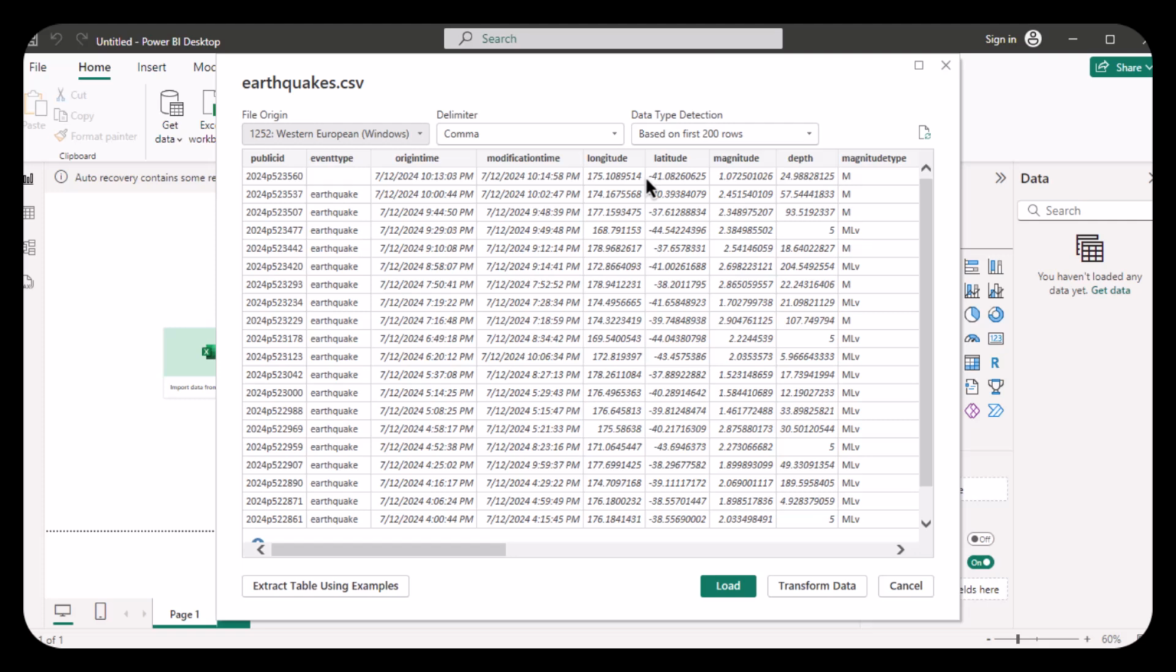So in today's video we are going to show you how you can create a map visual by using longitude and latitude. So this is the dataset of New Zealand earthquakes. I will give the link below in the description box where you can get this dataset from. So for creating the map visual we are going to use these three columns: longitude, latitude and magnitude. So for now I'm going to load this dataset.